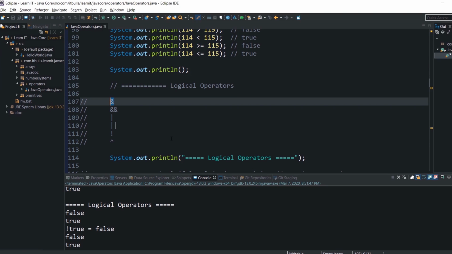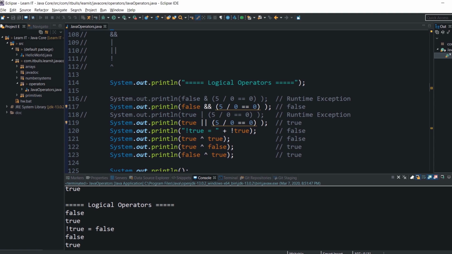Let's start with logical AND. Logical AND returns true only when both operands are true. We have this example. Let me uncomment this line. Let's pretend here will be some condition which returns false. And here will be the next calculations. I will divide 5 by 0 and will use a relational operator to check whether the result of this expression is equal to 0. What would I have during this program execution?